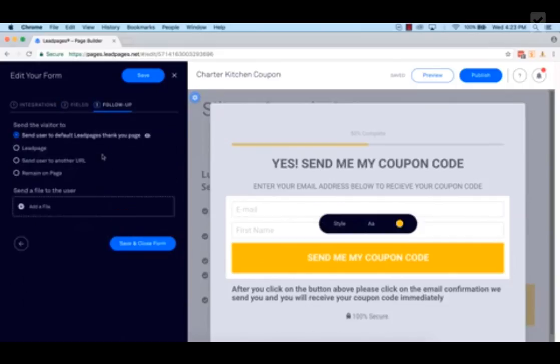Now this is what I was referring to earlier. You see, this is what the visitor sees after they've put in their information and clicked on Send Me My Coupon Code. So you can send them to the default lead pages. You can create a new lead page just as a thank you page, which is a good option. You can actually literally set up a page that gives them all the instructions. You can send them to a URL, or they can remain on this page. For the sake of this lesson, I'm just going to send the user to the default lead page's thank you page. But if you're doing this, make sure you add the instructions in the Lightbox.